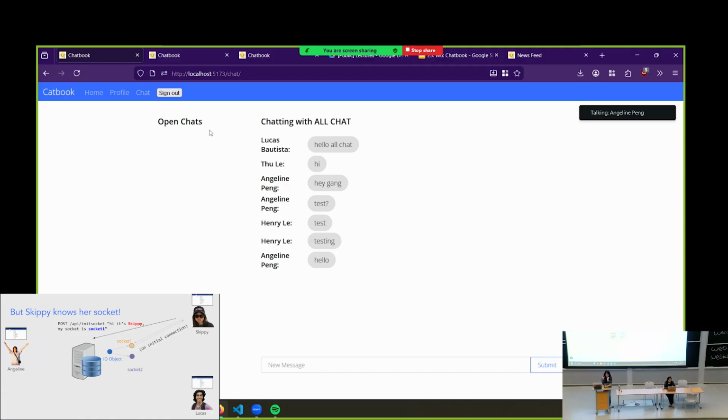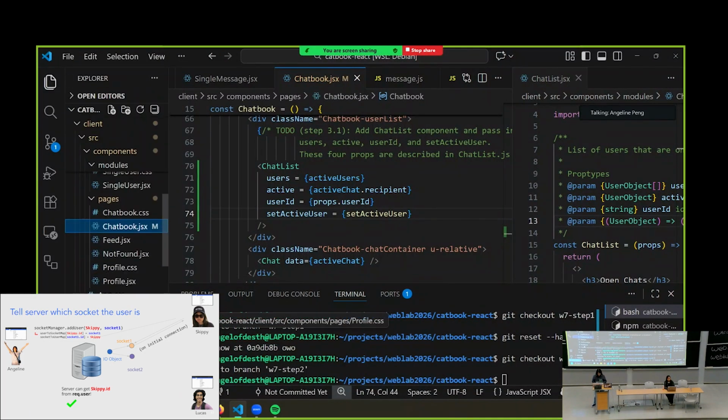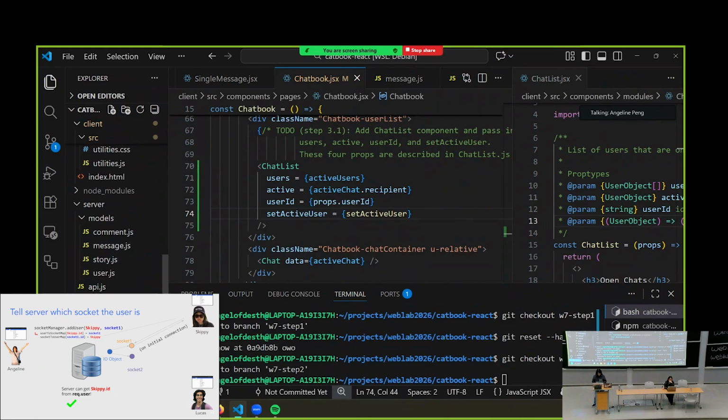Once Skippy connects to the socket, and the socket says, hi, you've connected to me, this is your information, Skippy's going to send that information over to the server, saying, hi, I'm Skippy, and my socket is this socket object here. Not only that, the server can get information about Skippy through req.user after she has logged in. Then the socket manager is going to call this addUser function, which let me show you right here. It is in server-socket.js.